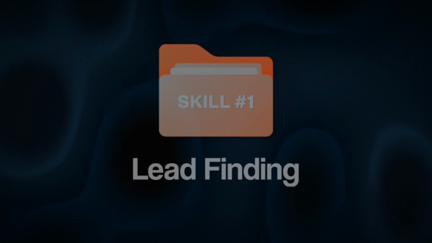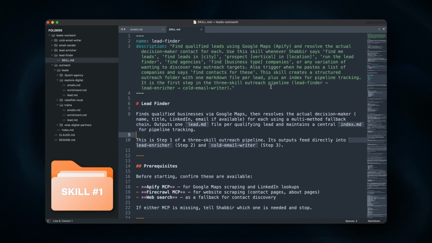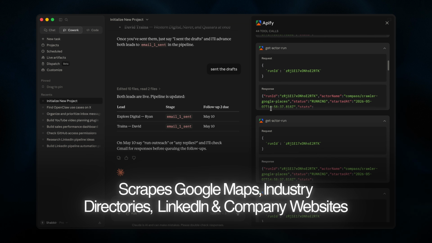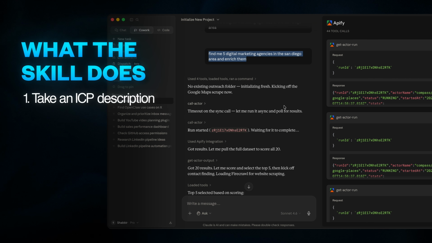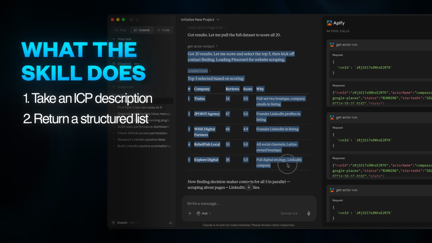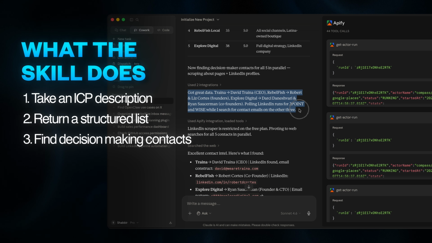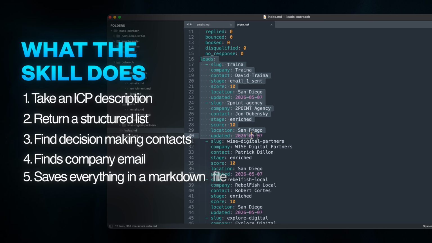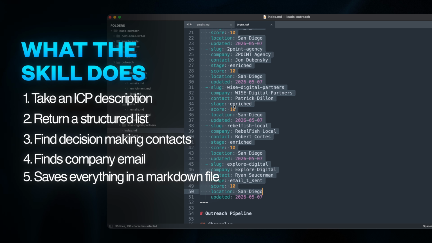First, lead finding. So I built a skill for Claude Code and Cowork that uses Apify to scrape Google Maps, industry directories, LinkedIn, and company websites for leads. What this will do is take an ICP description, something like digital marketing agencies in the San Diego area, and return a structured list. Then it's going to find decision maker contacts for all of the leads that it scraped, and save everything in a markdown file, complete with the date and a lead score.